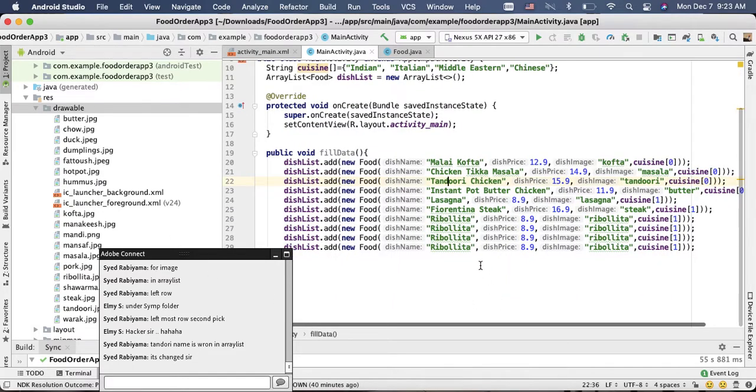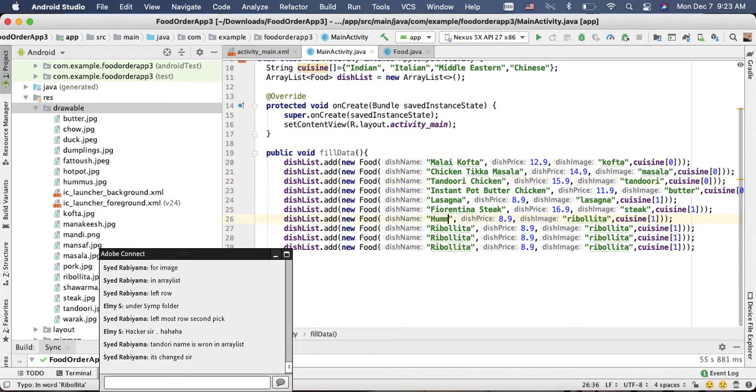Okay. Here, what do we have? We have hummus. Hummus. H-U-M-U-S, and the price is, let's say, 4. We have fattoush.